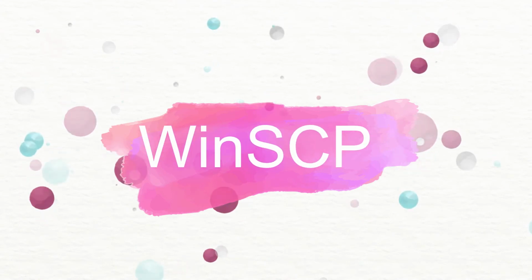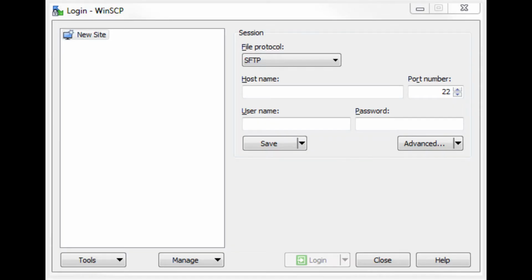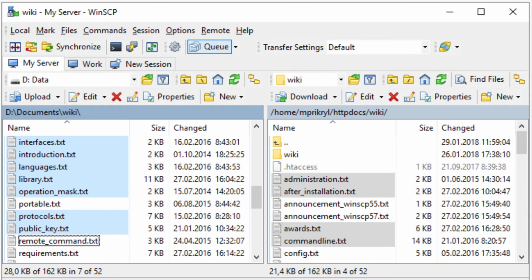Number 2, WinSCP. WinSCP means Windows Secure Copy Protocol. WinSCP is an open source free FTP client for Windows. Its main function is file transfer between a local and a remote computer.